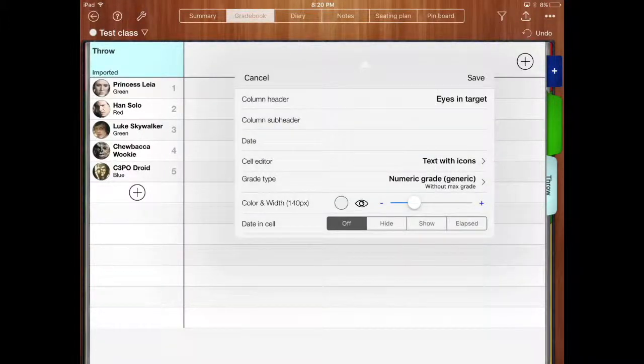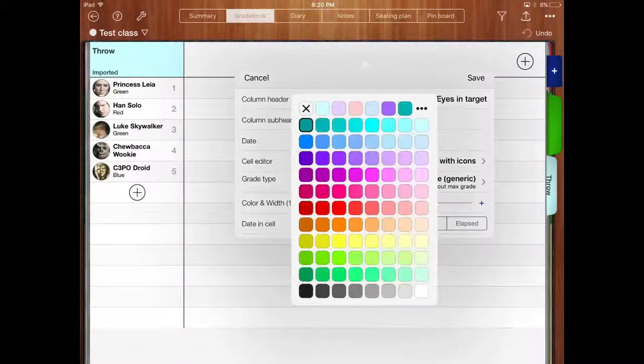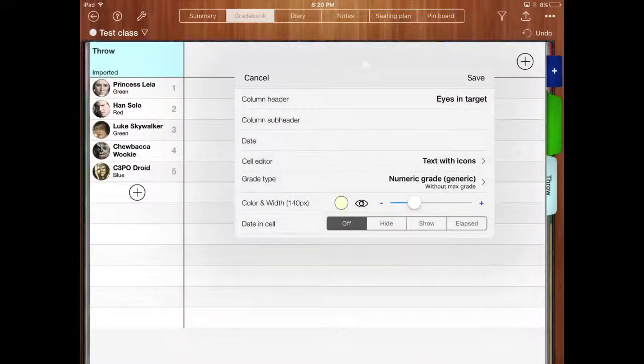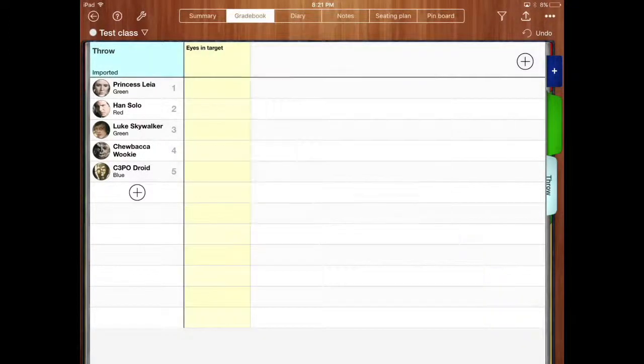The cell editor and grade type, which in the future you will be using. For the basics, we don't need it, but I will go into depth in that later. Color and width, again, you can color code your columns if you like. Date in cell. Now you can have each cell automatically tagged with the day's date on which it was edited, which you might find is really handy information further down the track, especially if you want to know when an assessment was made. So I'm going to tap on show. Then I'm going to tap on save up the top right hand side, and there's my column.